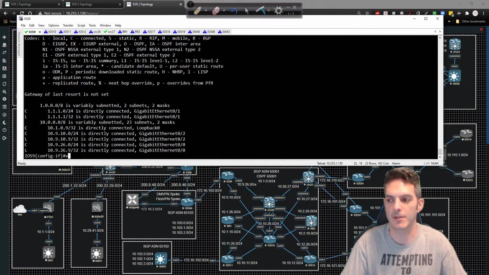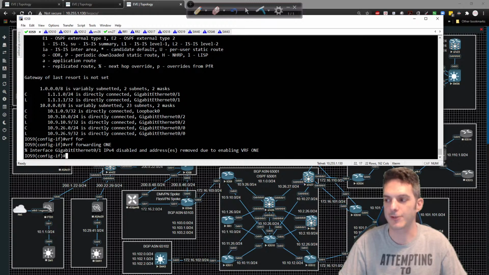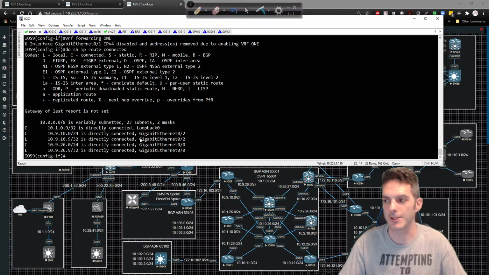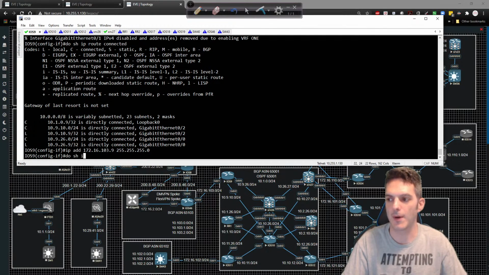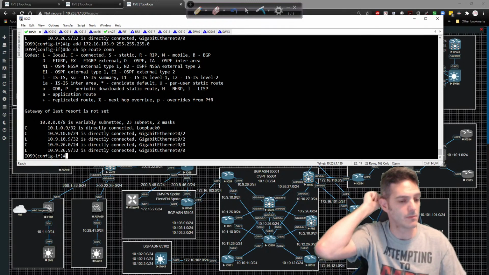Now if I type in here the VRF forwarding of 1, it gets removed. And then if we do show IP route, you can see gig 0/1's been removed. Then I can type in the IP address command here of 172.16.103.9/24. So do show IP route connected. It's still not here. So where did it go?